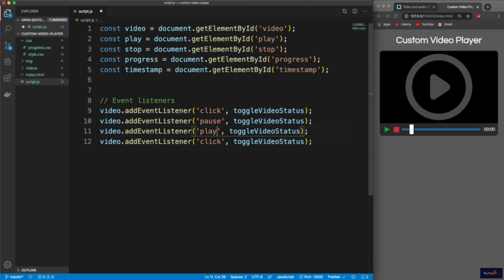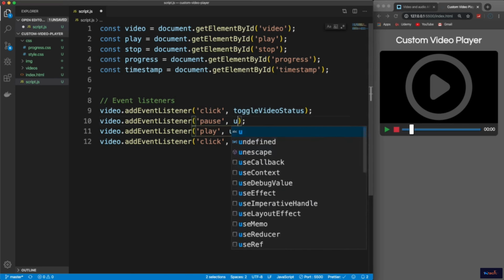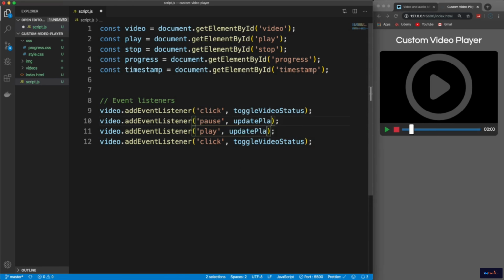So when we pause or play, we're going to want to switch the icon. Okay, because when we play, we want this to change to a pause icon, and when we pause it, we want it to change to a play icon. So both of these are going to run a function called updatePlayIcon.